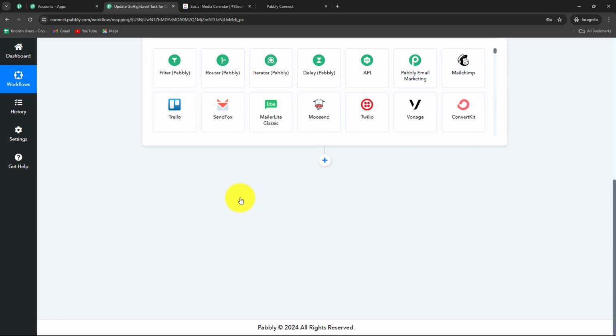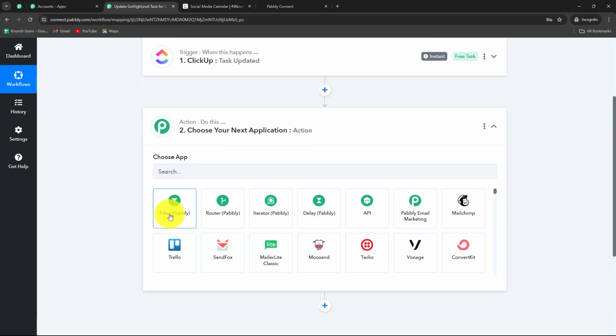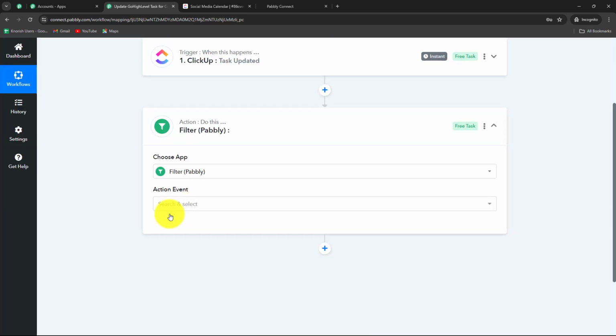So for that we have to apply a filter in our action step. Let's select filter over here as our action application. Filter is an amazing feature by Pabbly which allows us to set different kinds of conditions in our workflow according to our requirements.